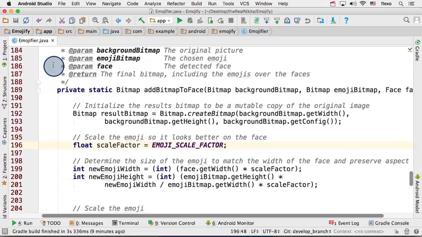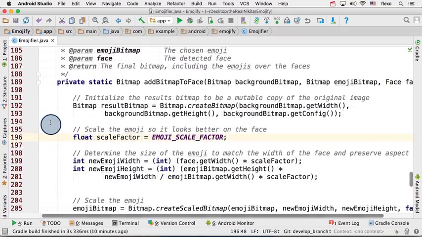Now that you've copied the add bitmap to face method, let's take a look at the code. By default, bitmaps are immutable, meaning they can't be changed. So we have to create a mutable version of the background image. The next step is to scale the emoji bitmap to fit properly on the face.